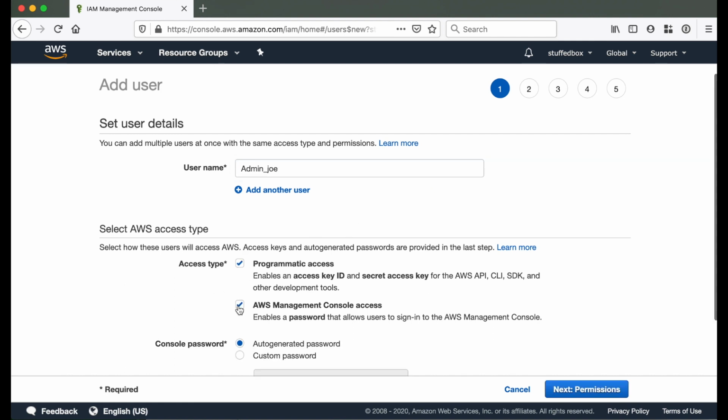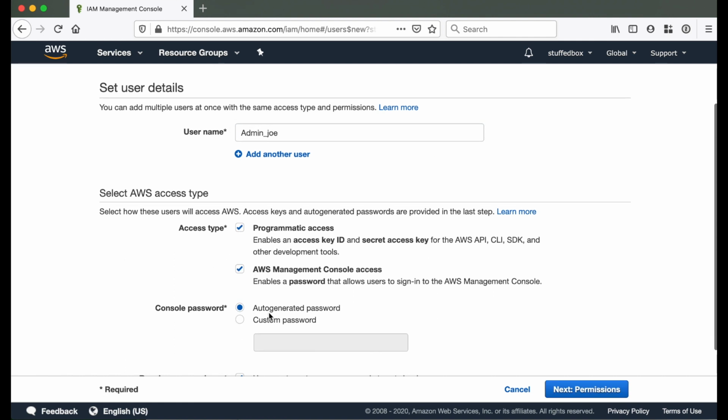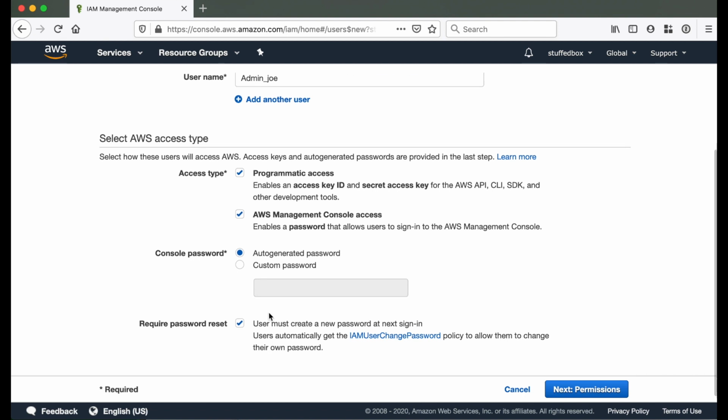For access type, we'll use both programmatic and management console. The difference is the programmatic access has command line interface, but the other is just a web console. For password, we'll use an auto-generated one, although you can put your own custom password. And I'll also require the user to reset the password when they first sign in. Proceed to the next permission.